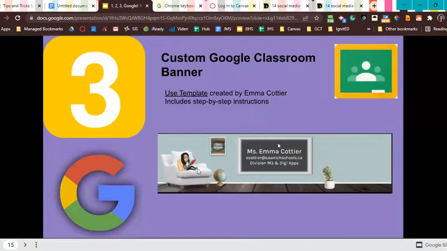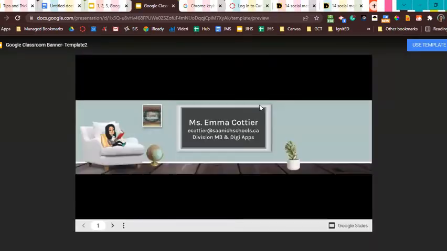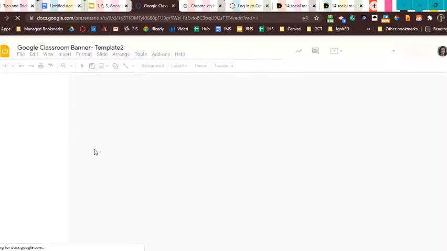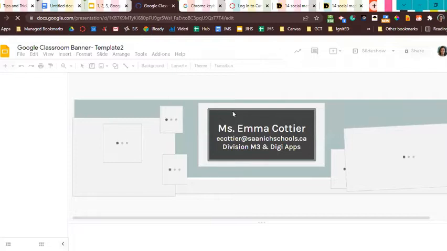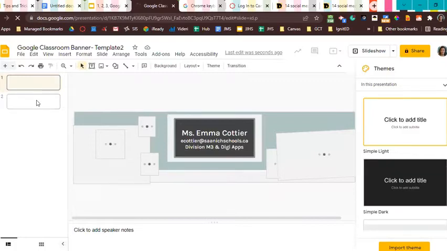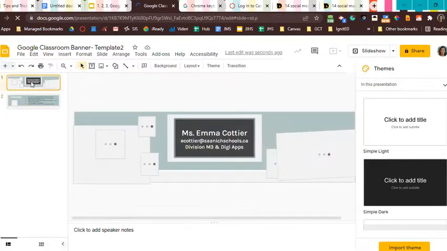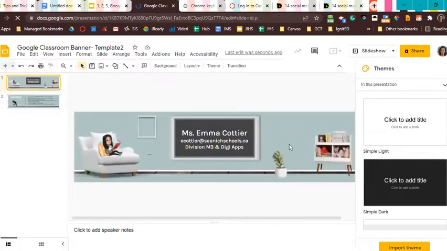This is a wonderful template that I found that Emma Cartier has created. And basically you can use her template. She has created step-by-step instructions, and you can create your own Google Classroom banner. So if you want to use this template, you click on that button and it will open up, and she's already made this. She has formatted it to be the right size for you. And then on slide number 2, she has the step-by-step instructions so that you can come back up here onto slide number 1 and make your own Google Classroom banner.